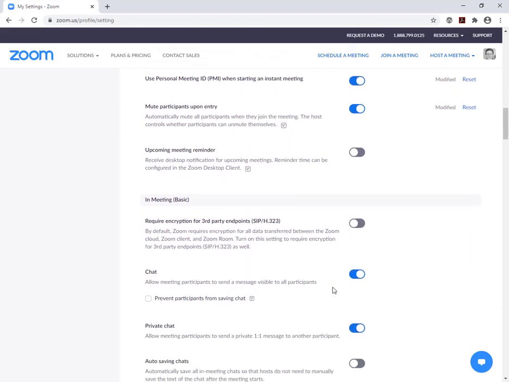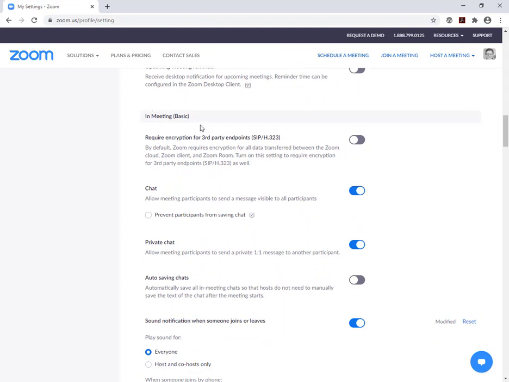All right, now here's where we get to the fun stuff. We're in the in-meeting section. Don't have to worry about requiring encryption, but chat, we do want people to be able to chat. So definitely make sure that your chat is on. And you can allow private chat to be on. This allows people to private chat one another. And if they do private chat one another, other people can't see it, and it doesn't get saved in the transcript, so you don't have to worry about that.